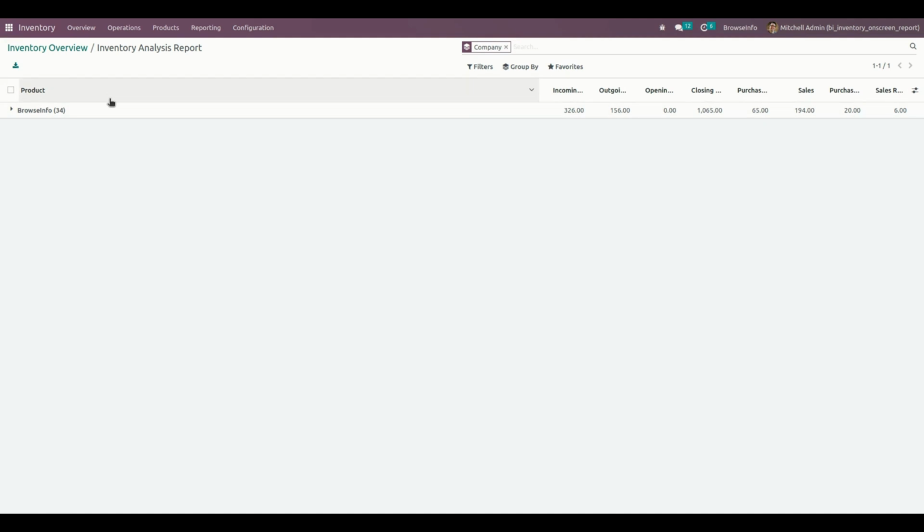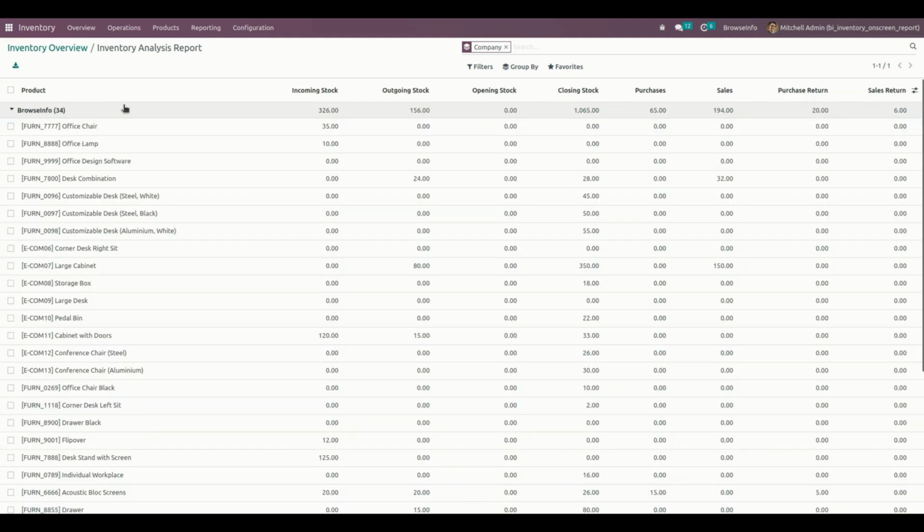So the user can see a generated inventory ledger on-screen report and can see the incoming stock, outgoing stock, opening stock, closing stock, purchase, sales, and return analysis right away here. Now let's see what they actually mean. Incoming stock means stock which we have purchased but not yet received. In the same way, outgoing stock is a sales order that we have created but not yet delivered to the customer.